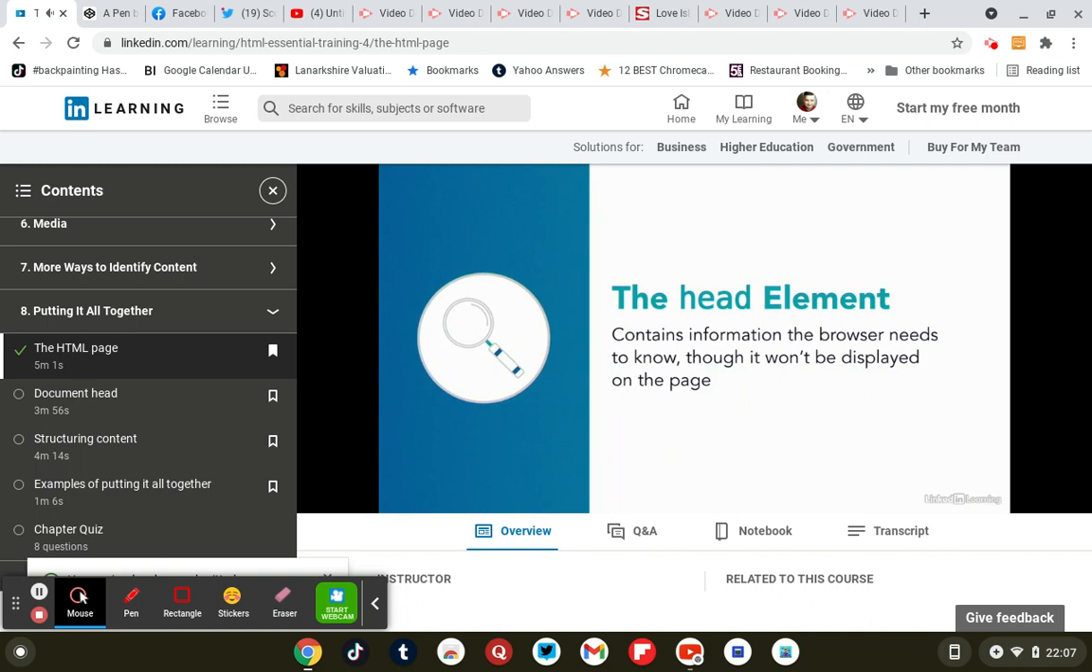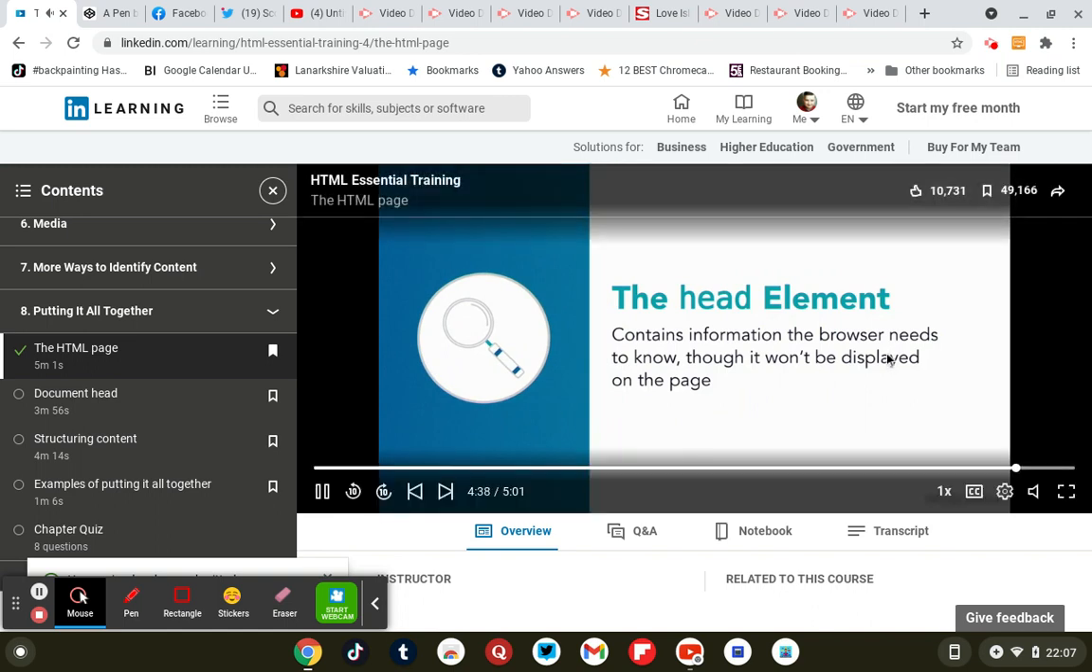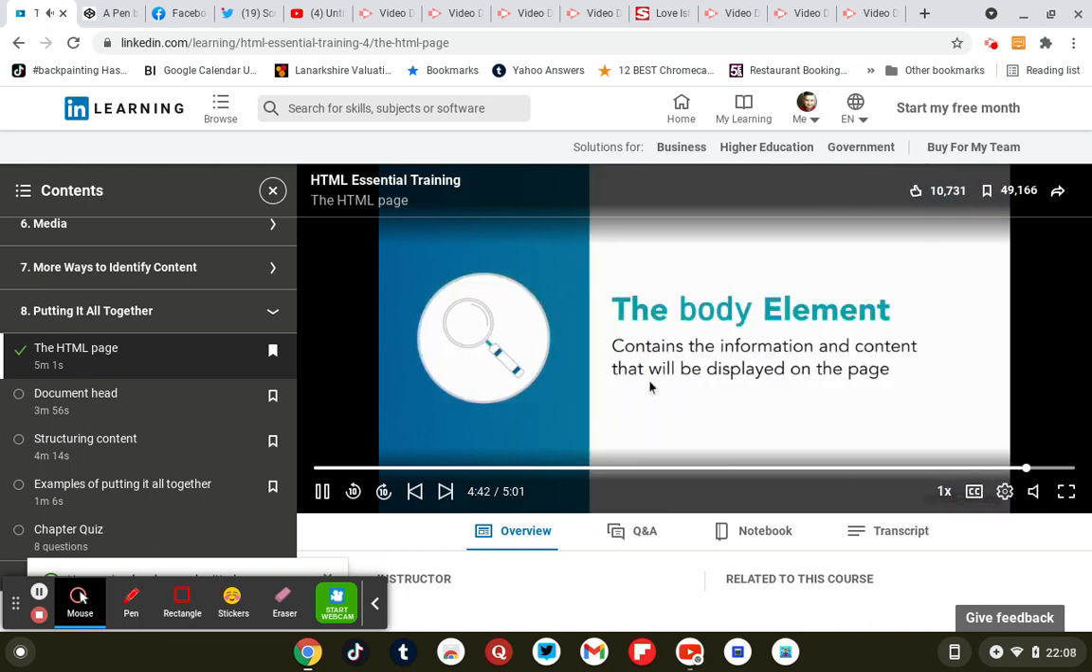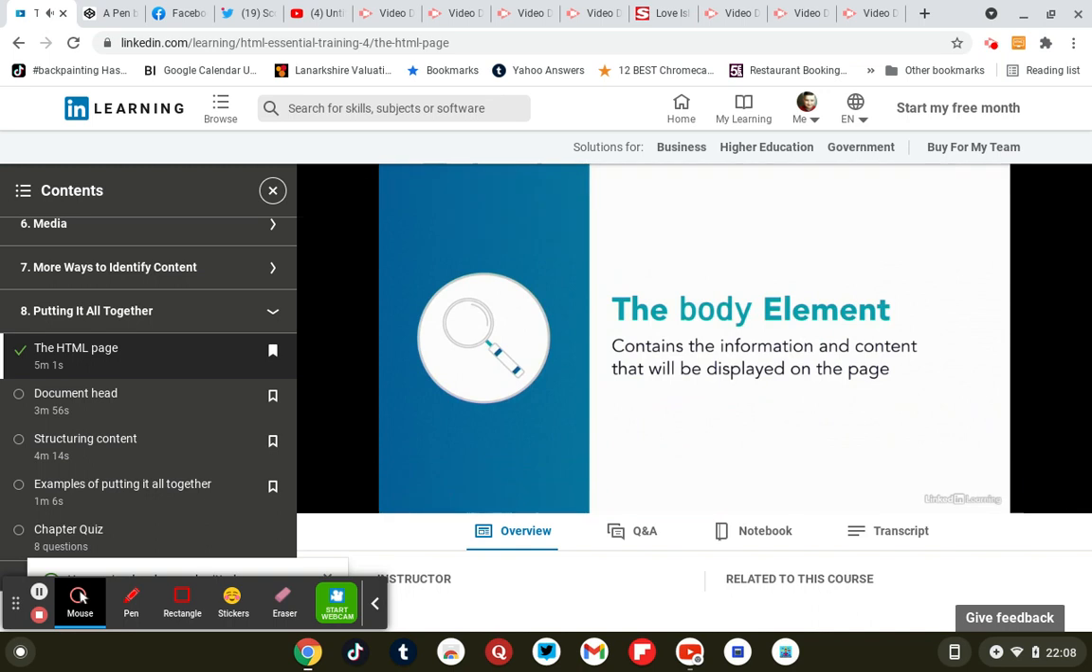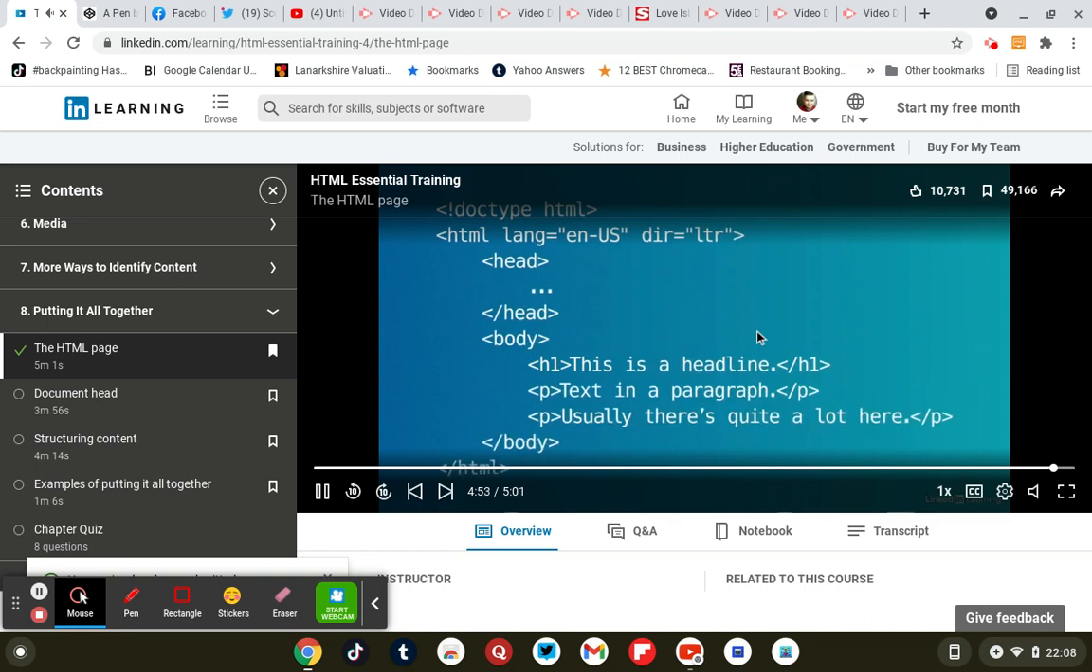The head is for all the metadata, all the stuff about the document that a browser needs to know but will not be displayed on the page. The body is for all the content, each wrapped in the many different elements that we've been talking about so far in this course. That's where the main event happens. The doc type declaration, the HTML, head, and body elements are the four key building blocks of every web page.